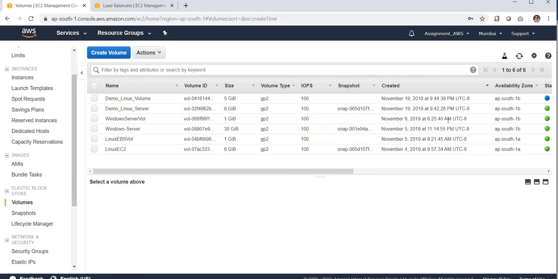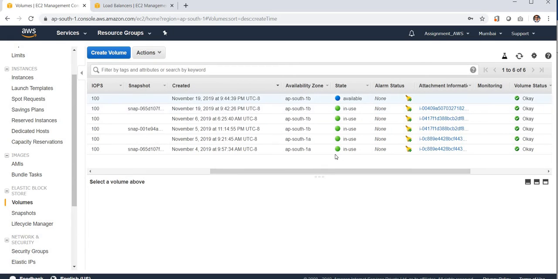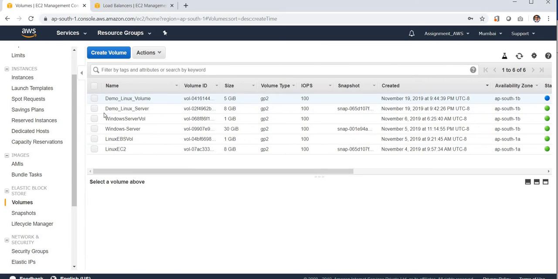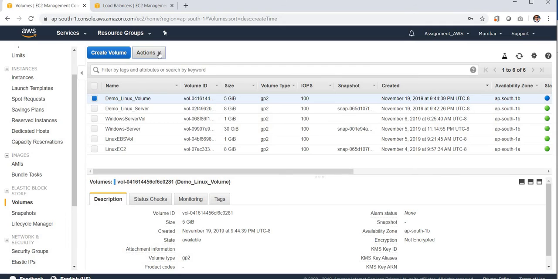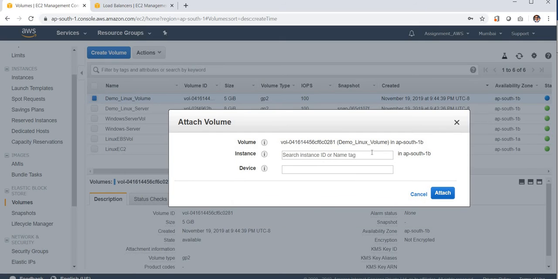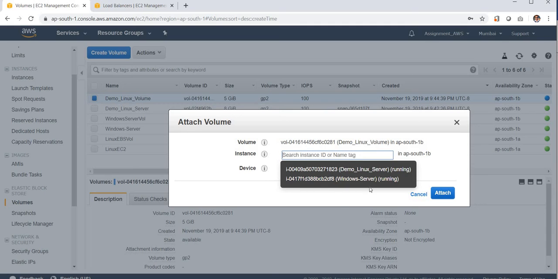Refresh it. The volume has come up. Okay, the volume has come up, and you can see it's available. So the volume is available, and we can select the volume and attach it. So we'll attach the selected volume to the instance.